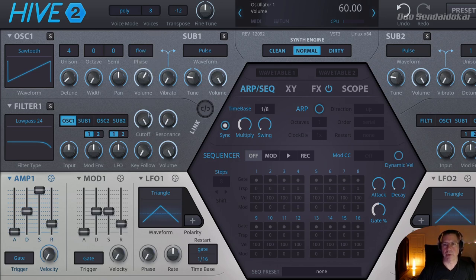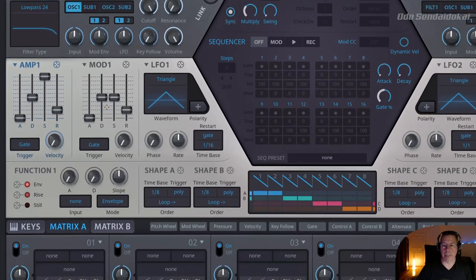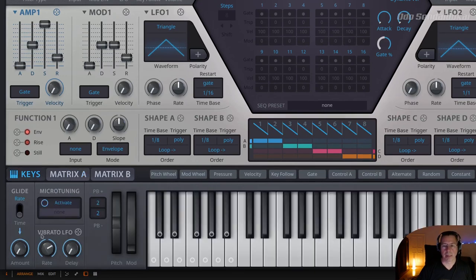Volume, I already had that. It's the volume of the oscillator. Then the vibrato. This is the vibrato for both the oscillator and the sub-oscillator. And the vibrato is configured not here. This is configured down here at the keys, at the vibrato LFO. And if I play now a note, I can set it off or nearly off, or fast, the other way around. I can put a delay in here so it starts a little bit later.